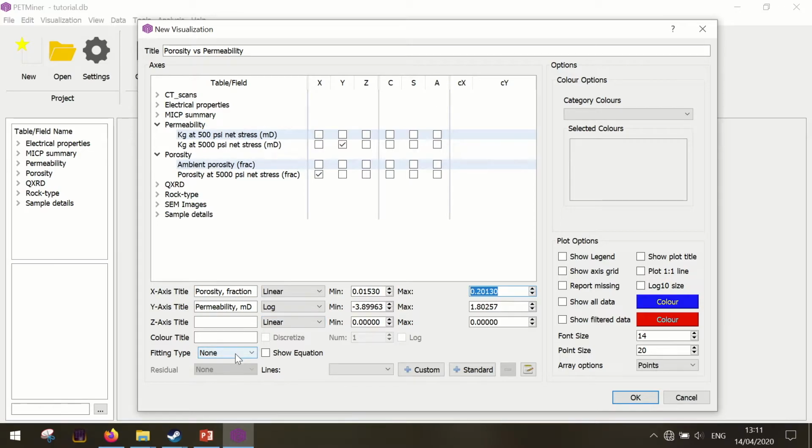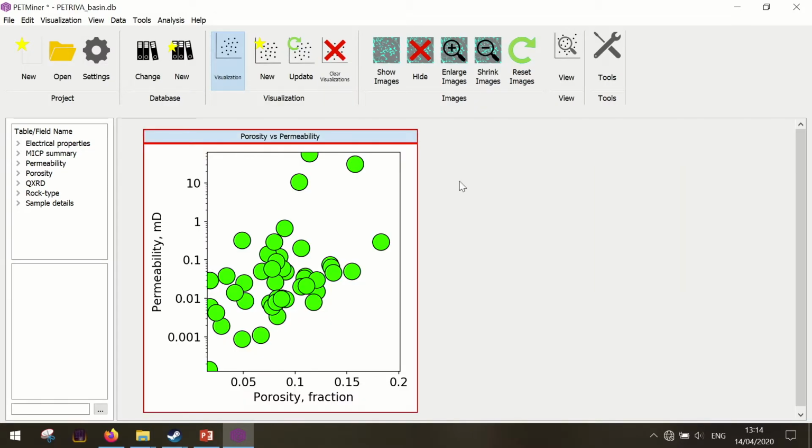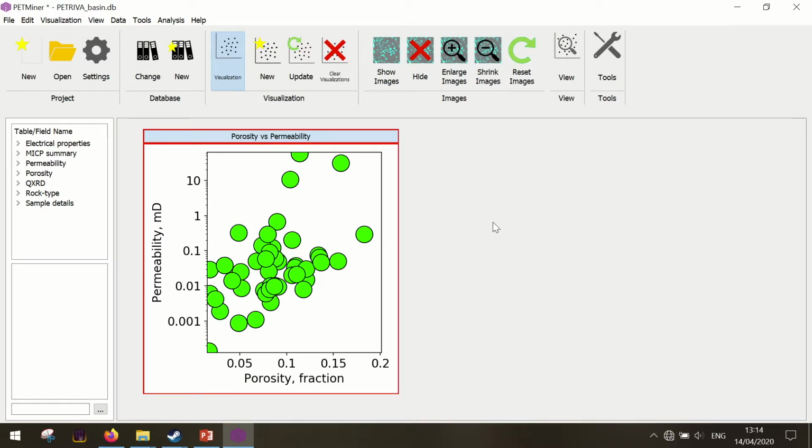You may also fit a line to your data here, a number of options to choose from. Now, a few plot options which you can modify, and I will have my plot title on. Okay, let's plot it up. Great. Now, click on the title bar to adjust the size of the plot by holding Ctrl key down and moving mouse wheel up or down to enlarge or reduce the plot size.